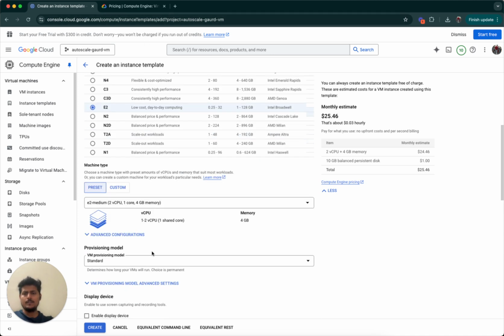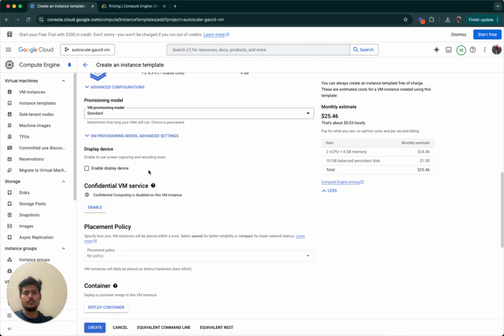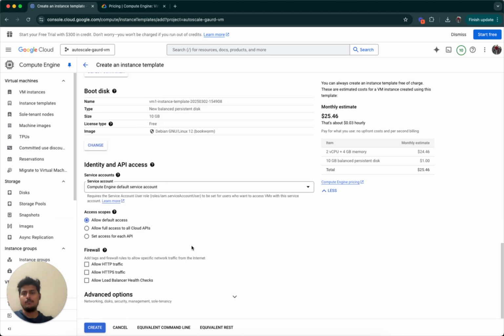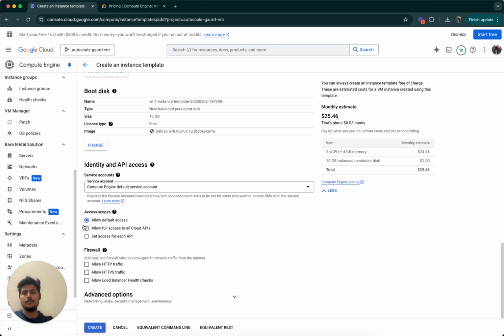And likewise, we can select the cores and the space, the RAM. And also we can define the access scope. You can say it should be allowed default access. If you know that the application you're going to run in your VM requires some cloud API access, you can select this, or else by default this option is already enabled, so you can go with that.